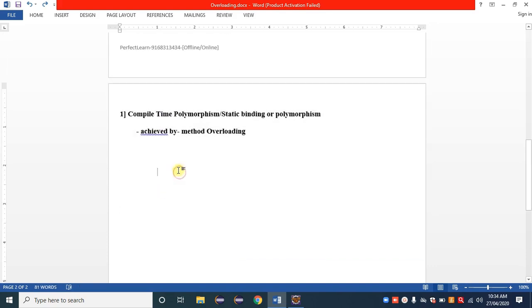First type, compile time polymorphism. What are the rules for that? What is the key point of that? I am highlighting that point here. This is method overloading, or compile time polymorphism, or static binding, or static polymorphism. So these are the first points.